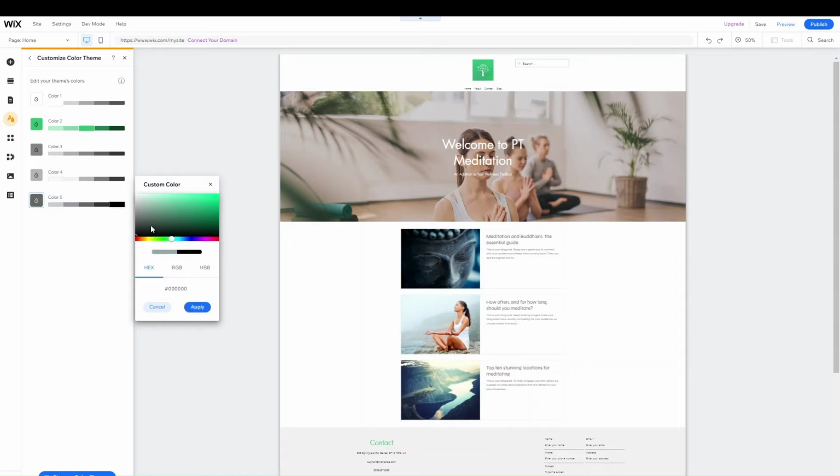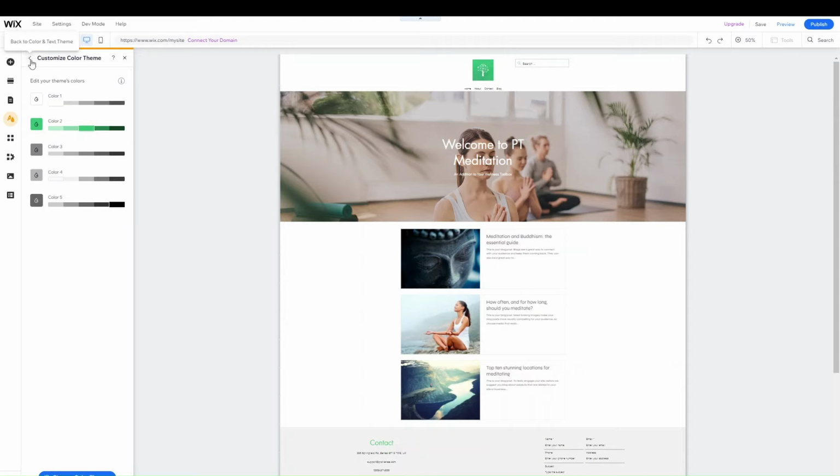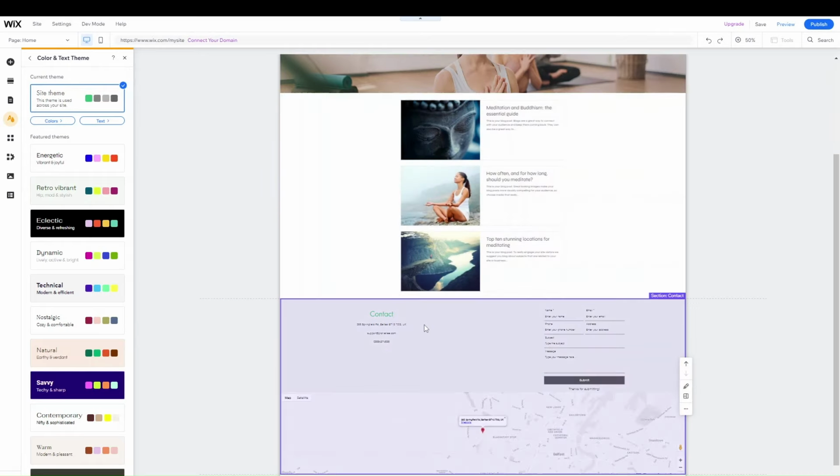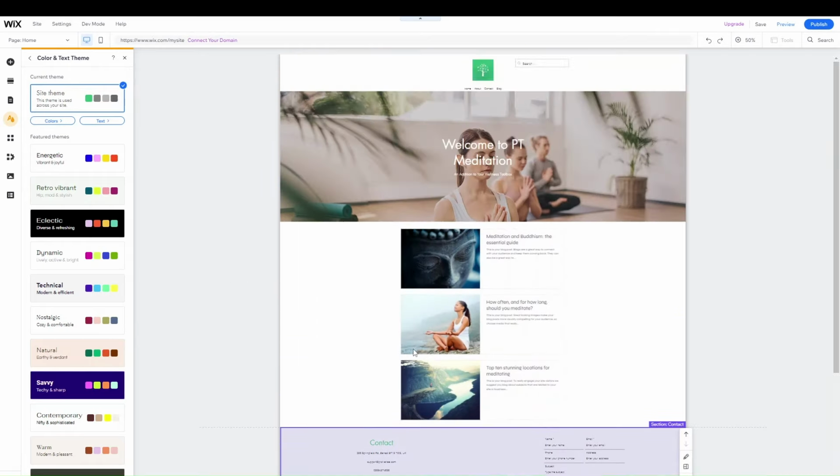But the important 2 colors are the color 1 and color 2. And when you're done, you just want to go back, and you can see as I was changing the colors, certain colors on the page were changing as well. So like the heading colors were being changed, things like that.